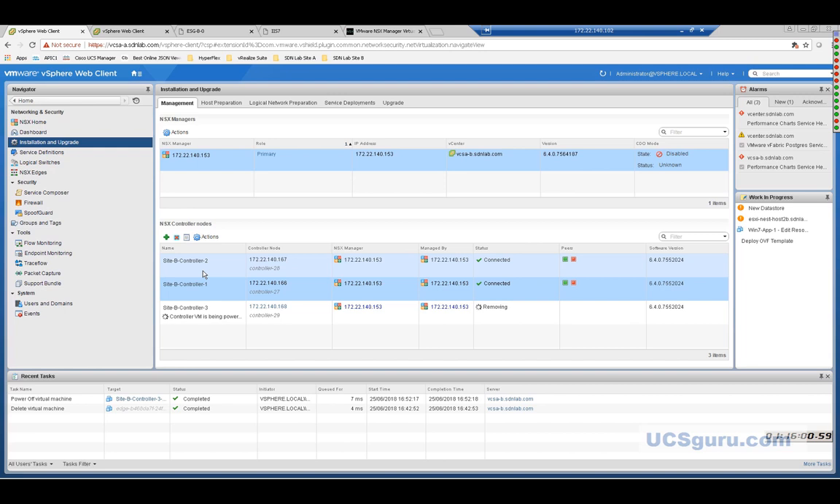So again, just for clarity, I've left the Site A constructs, the controllers and NSX managers, powered down for the moment. I could have powered them up, in which case I'd just see more controllers here. Another reason I tend to prefix the controllers with the site is so I know exactly, if I did see a big long list of controllers, which ones were the original Site A controllers and which ones were the temporary Site B controllers.